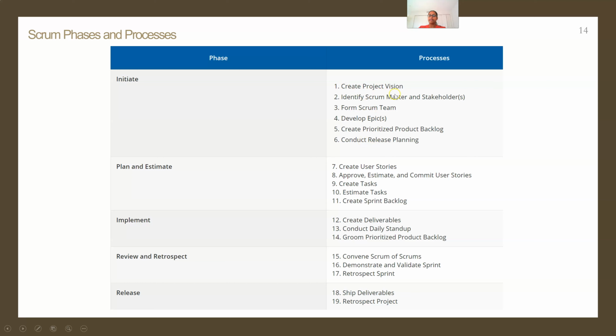The first one is creating a project vision, having a goal or a purpose for that particular project. Then second is identifying the Scrum Master and stakeholders, who are the stakeholders for this particular project. Identifying the right stakeholders is very important. Third is forming a Scrum team, developing of epics, creating prioritized product backlog, and the last under initiation is the release planning.